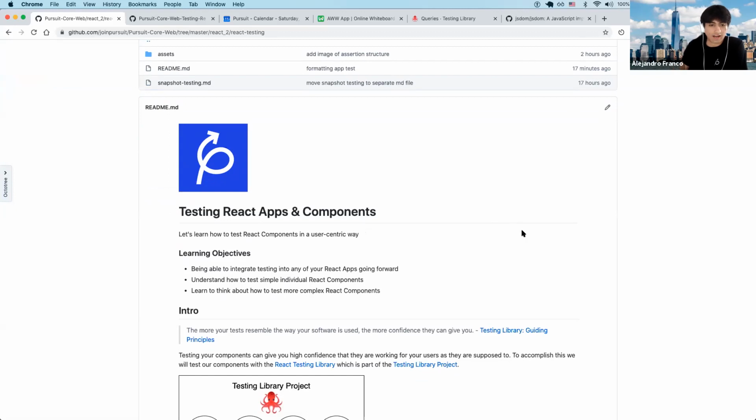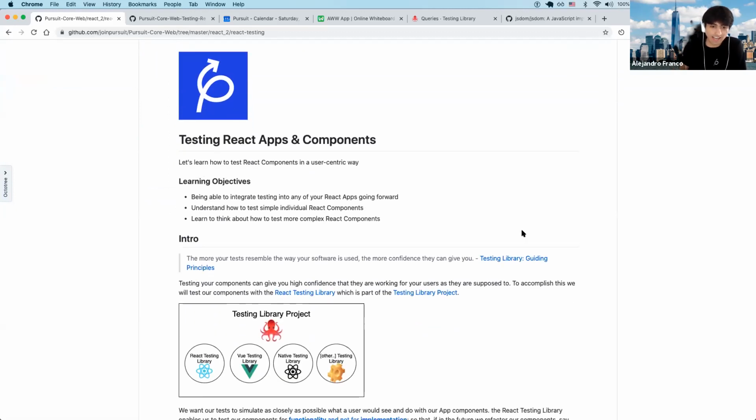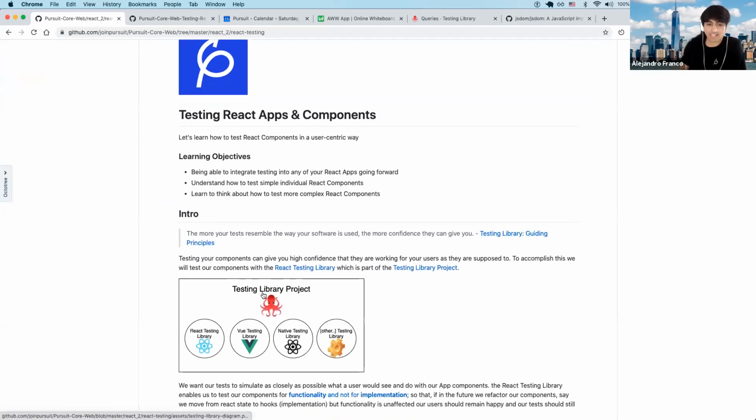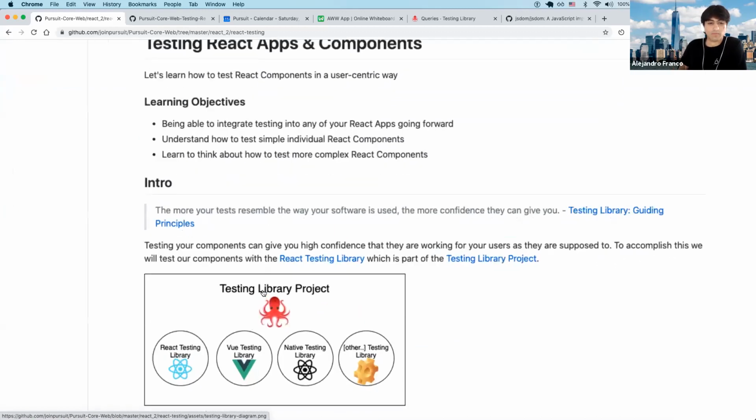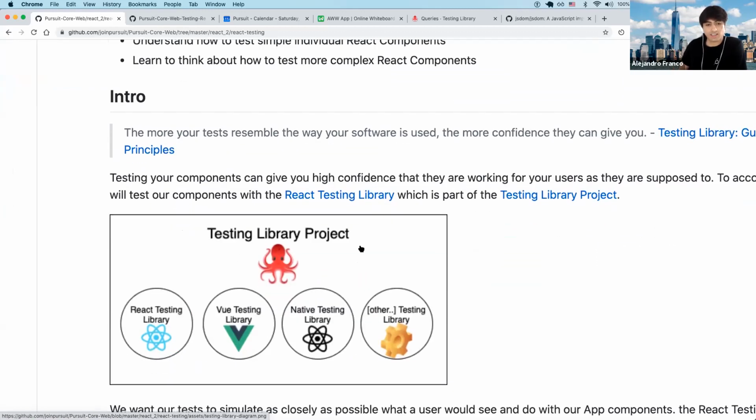Okay, cool. So for testing our React apps, we're going to be using something called the React Testing Project. The React Testing Project is a library of individual libraries with testing utilities, basically, which are just a bunch of functions that you can call. There's a React testing library, Vue testing library, React Native testing library, and a ton of others.